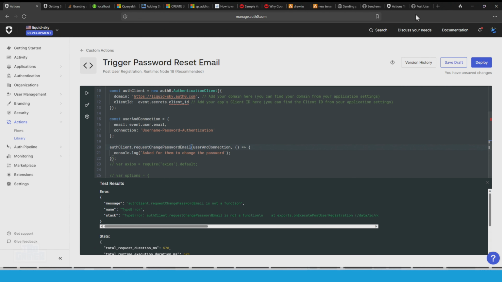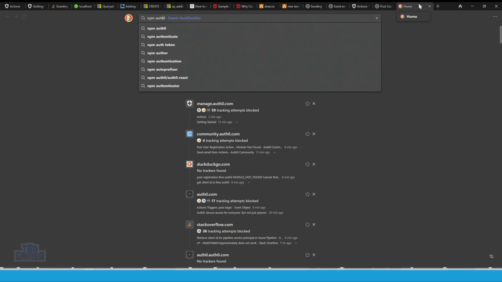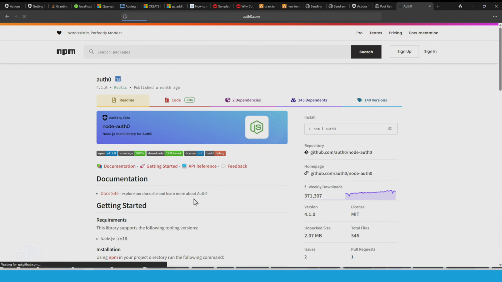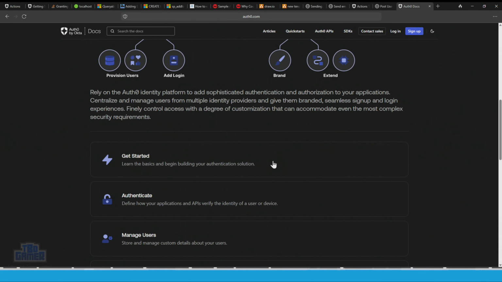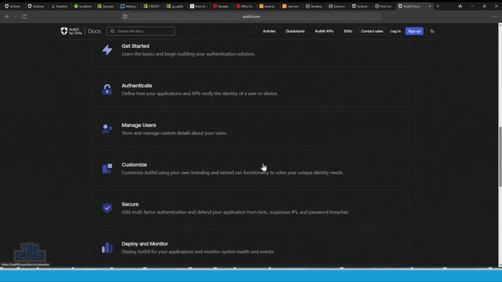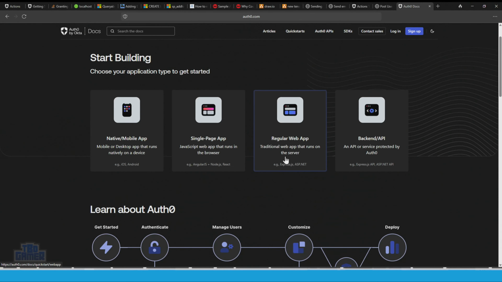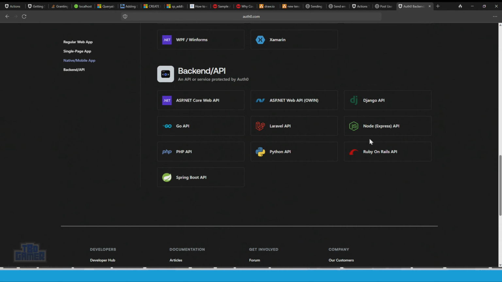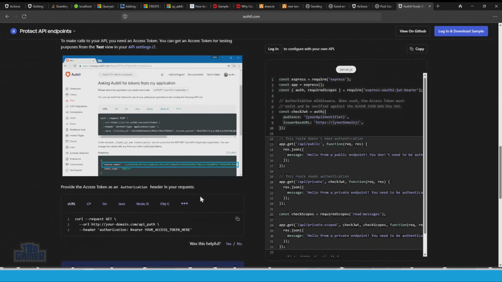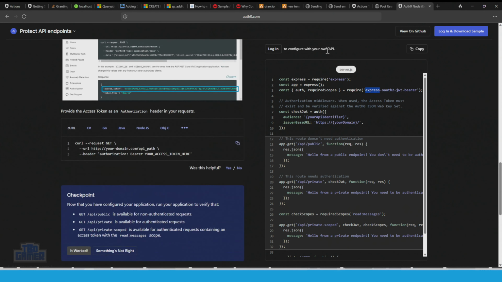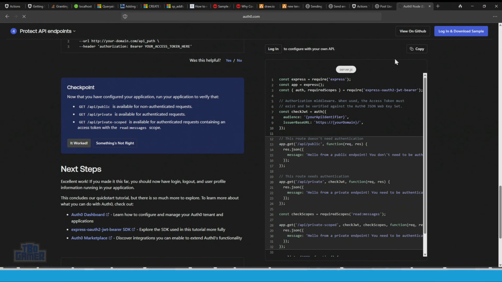So for that, what we'd have to do is npm Auth0. So we want to go and look at this library. Docs site. That's not really what I wanted. I want the package. I want to know what the package does, Auth0. AngularJS, Express, ExpressJS, Node, protect API endpoints. I don't want that. Let's go back and see.